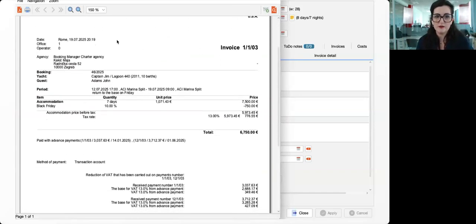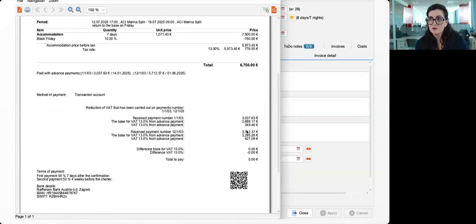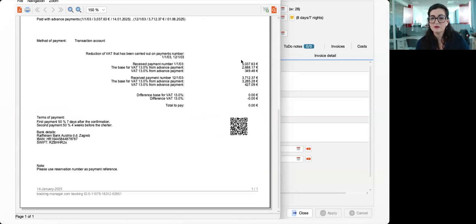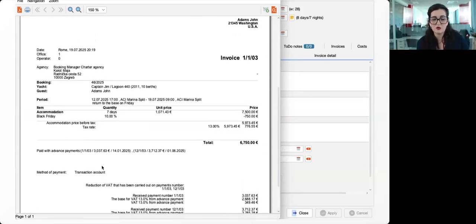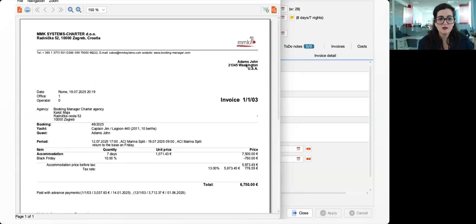So it's in the name of the client, as we said before. There's the agency if there's one. There is the tax breakdown if you have different VAT amounts, because maybe your extra services and your charter have different VAT amounts, for example, as is the case in Croatia. And you see, I have here paid with advance payment. As I mentioned before, you can print the PDF, you can email it, you can export it. And here you see you have paid with advance payments.